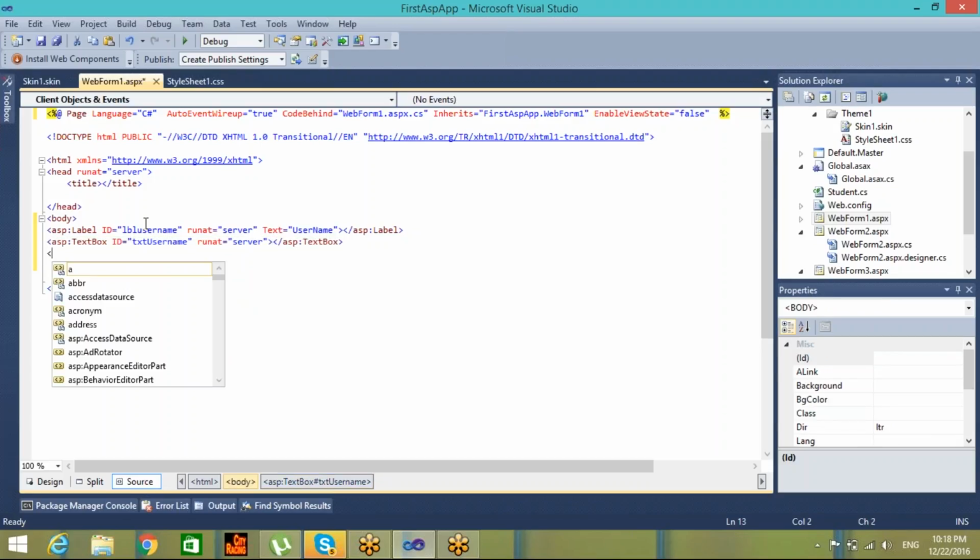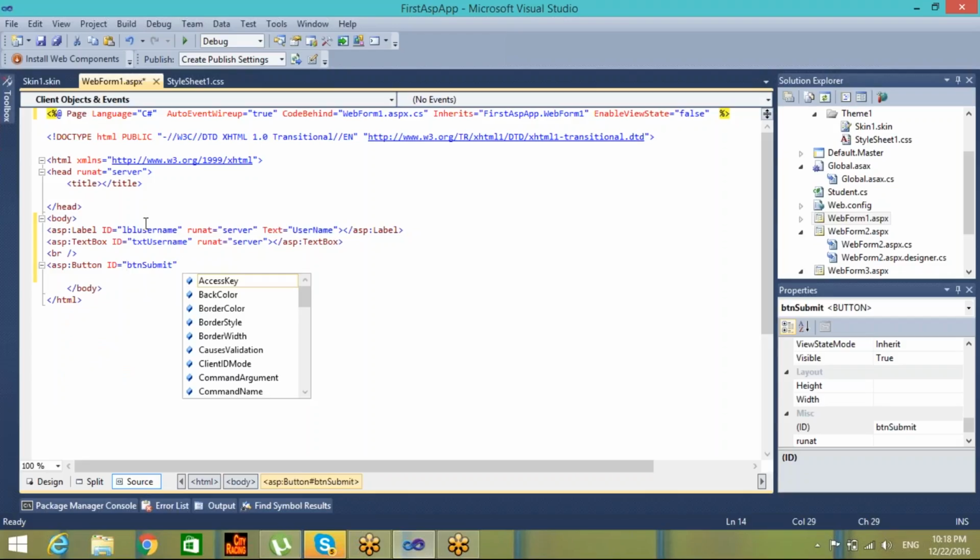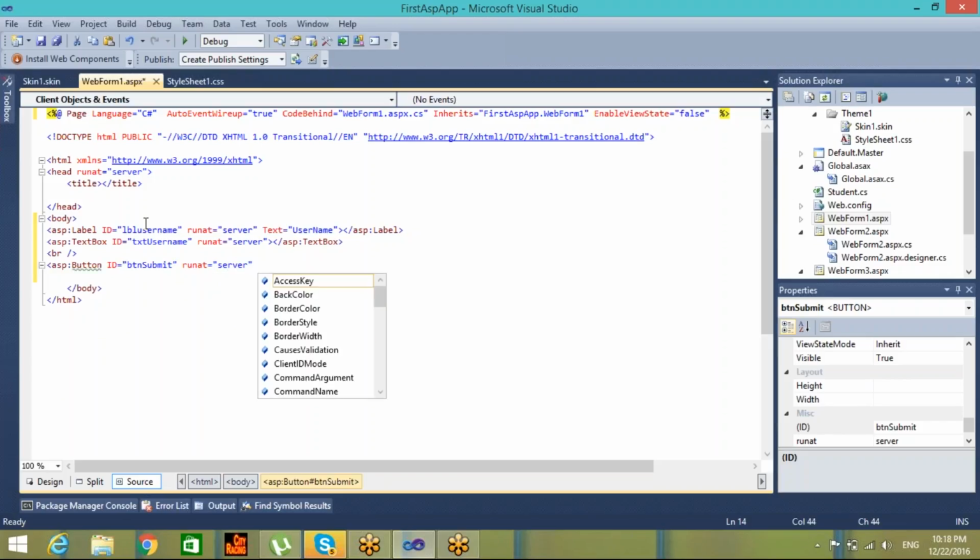And next line, I have a button, ID equals btnSubmit, runat server, and text equals submit.